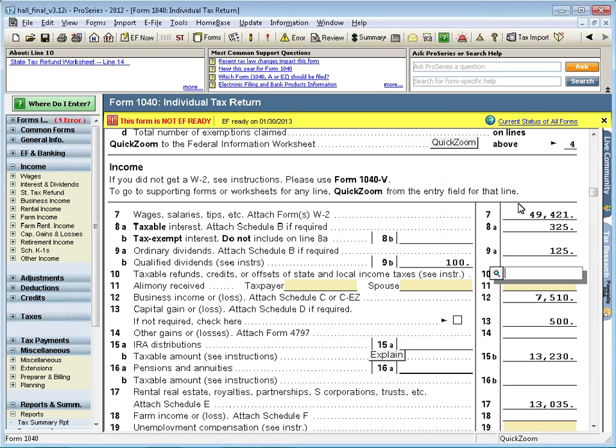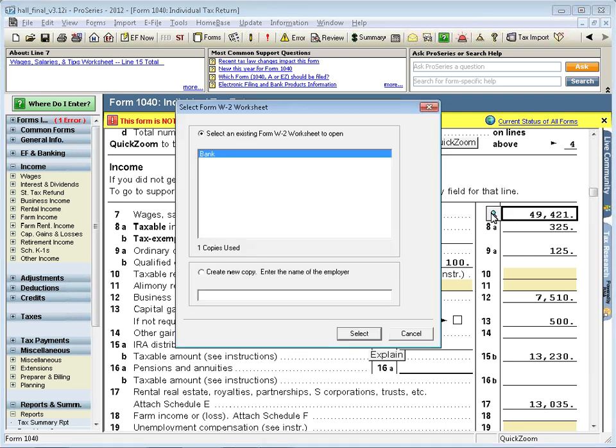Now, if you see a calculated field, you really don't want to override it because it can cause other calculations to be incorrect. When you quick zoom, you may get different results. So, for example, when I quick zoom on line 7, it brings me up a box for different W-2 worksheets, and each W-2 has its own worksheet.